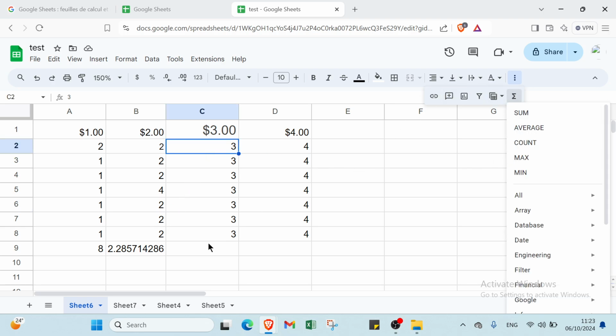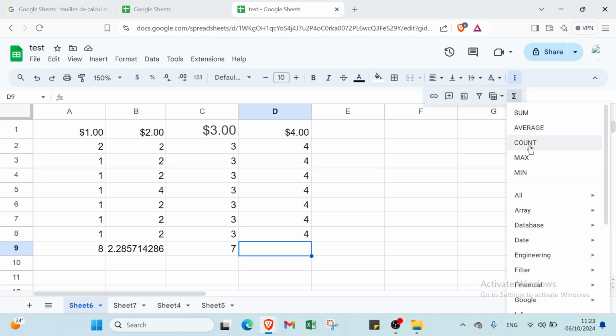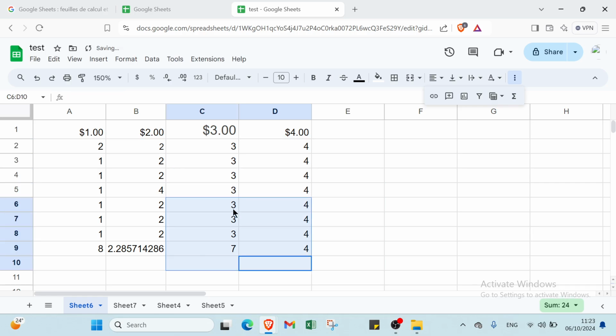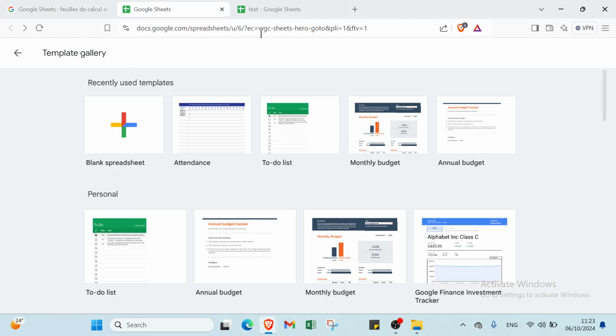Then we have this one. I will select, for example, count. As you can see, I will select this, and I will click enter. And for example, this one, I will select, for example, max. I will select all this. I will click enter. So as you can see, you can just get started. I will show you in the next steps how you can do that.